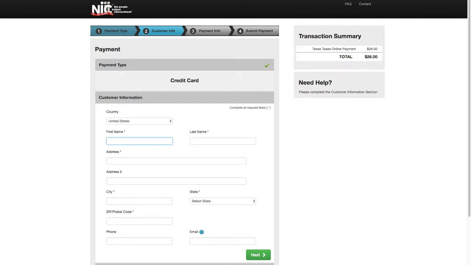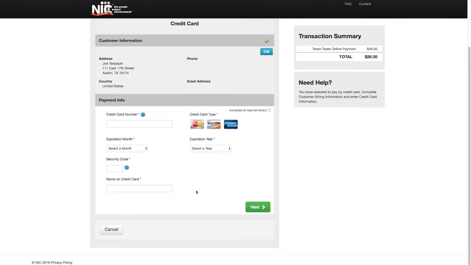On the payment process screen, you will enter credit card customer billing information and contact information. Help is available by selecting the question mark next to the field. Select Next to enter payment information. To return to the payment options screen, select Cancel.